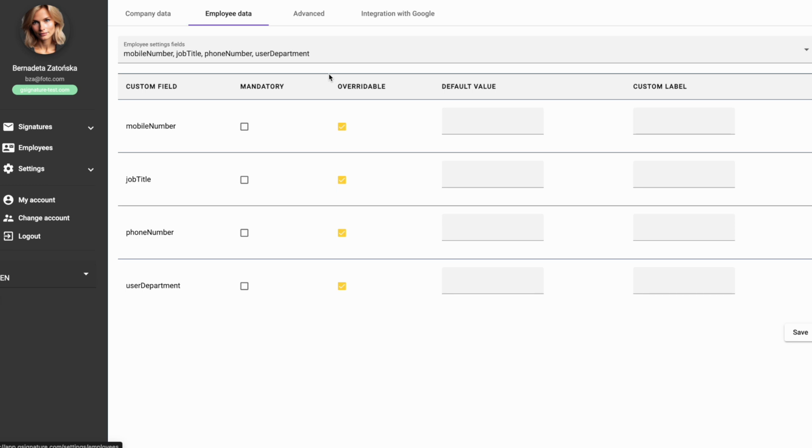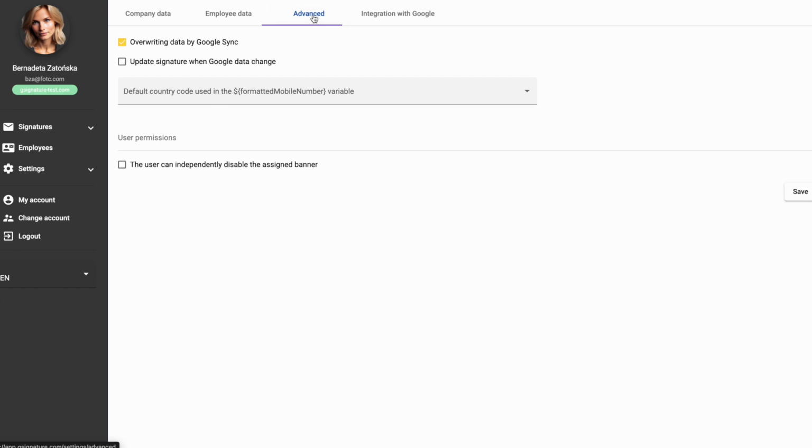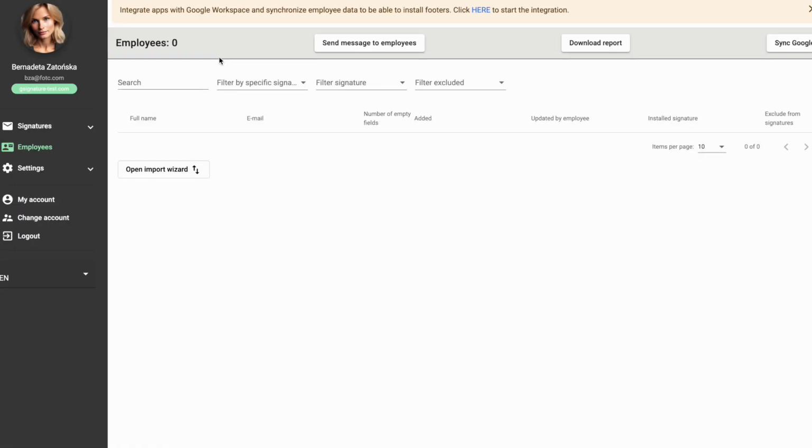Finally, it's also worth checking the advanced options because we have the option to set synchronization with Google Workspace, which we discuss in the next part of this material. Employees tab. It is here that we started synchronizing employee data with Google Workspace. Let's see what else we can do here.